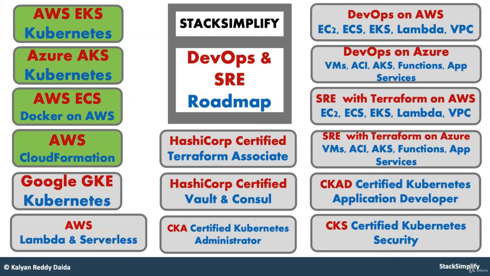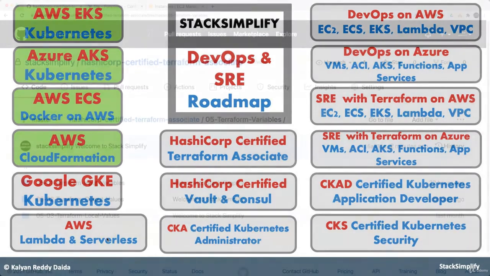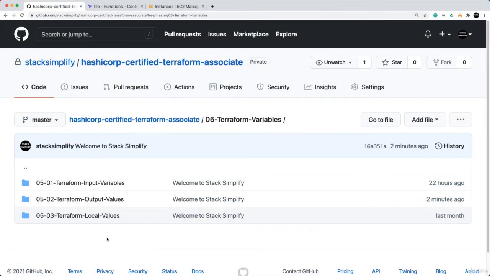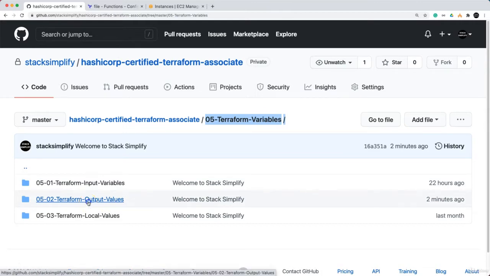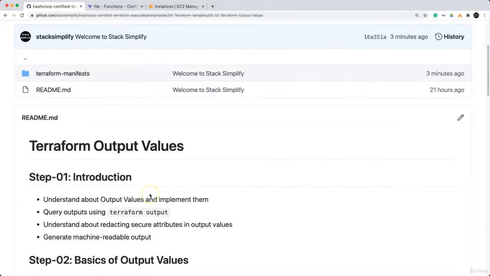Welcome back. In this lecture, we are going to see the Terraform output values demo. So we are in the HashiCorp certified Terraform associate GitHub repository. Inside that 05 Terraform variables section, we are going inside 0502 Terraform output values.